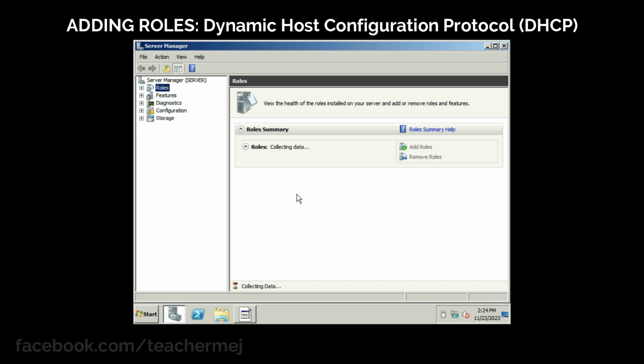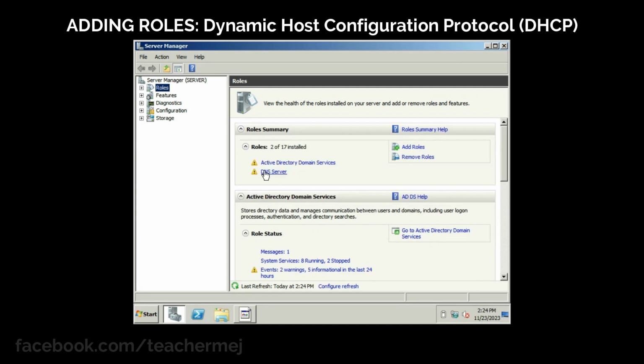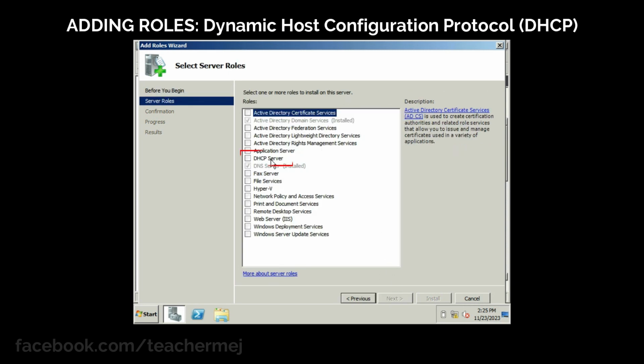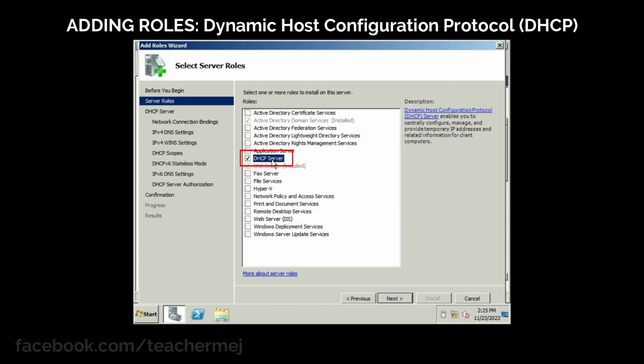In the Server Manager window, it will show that you have already added two roles. To add new roles, move to the upper right corner and click the Add Roles link. After clicking it, the Add Roles wizard will appear. This wizard will help you install roles in the server. For this video, we will add the DHCP server role.